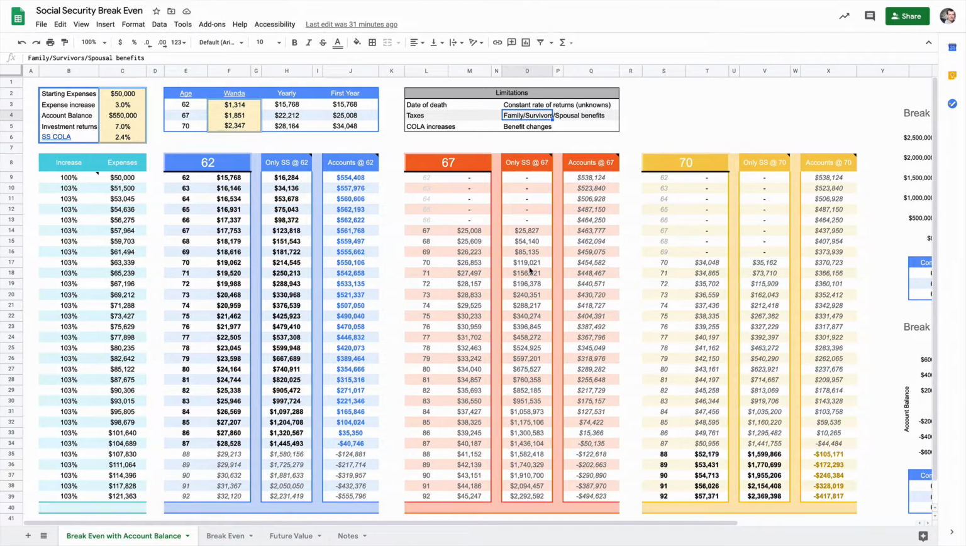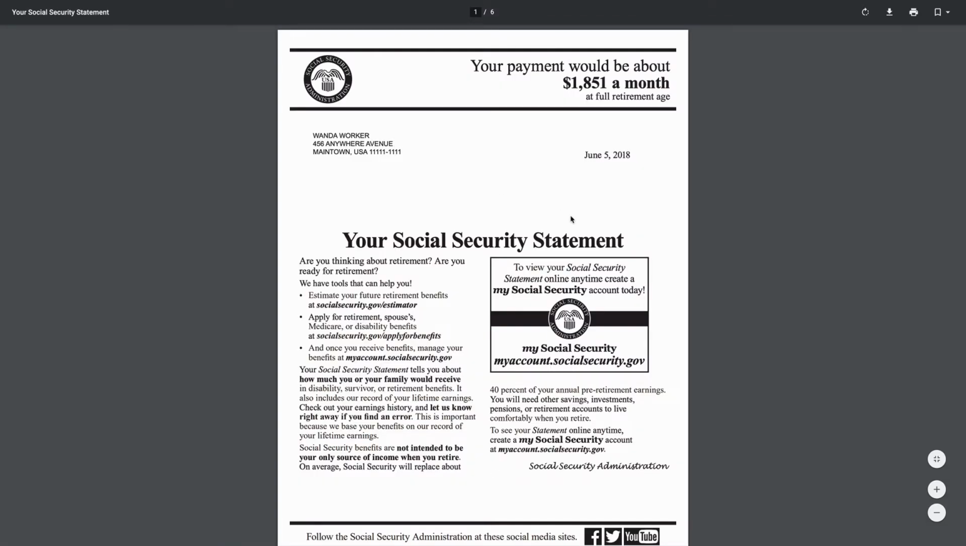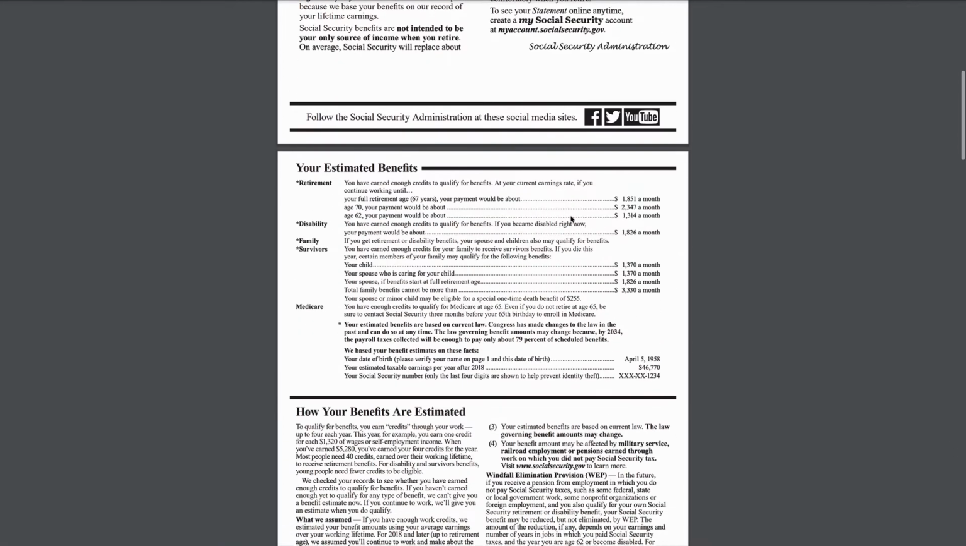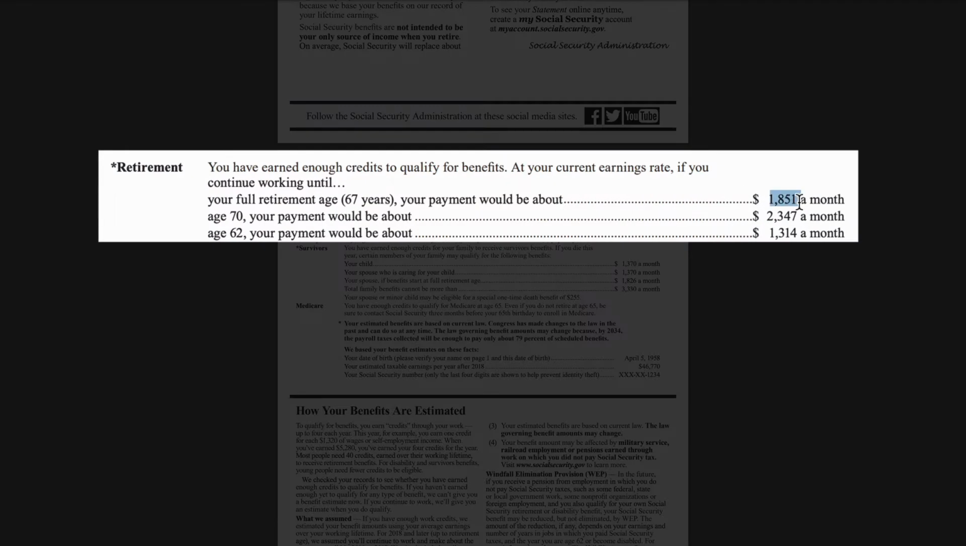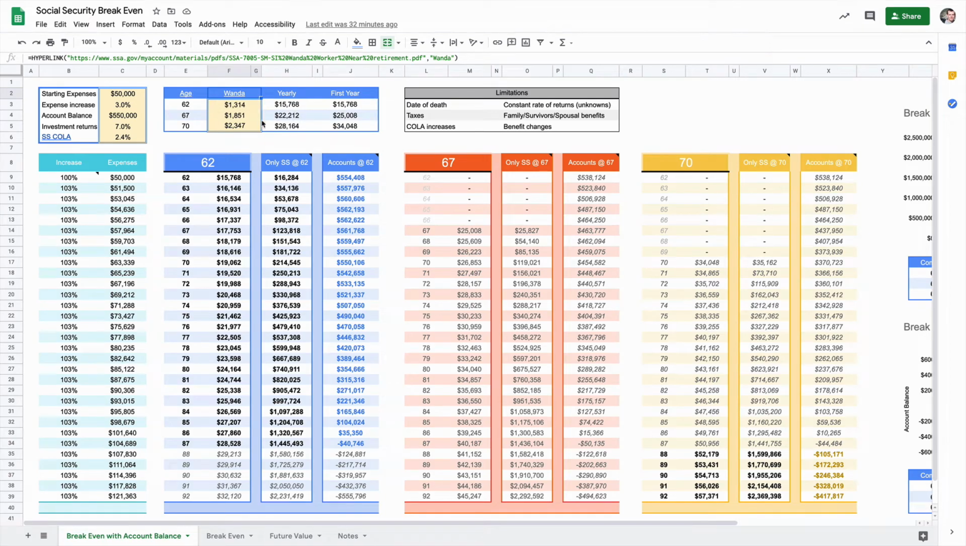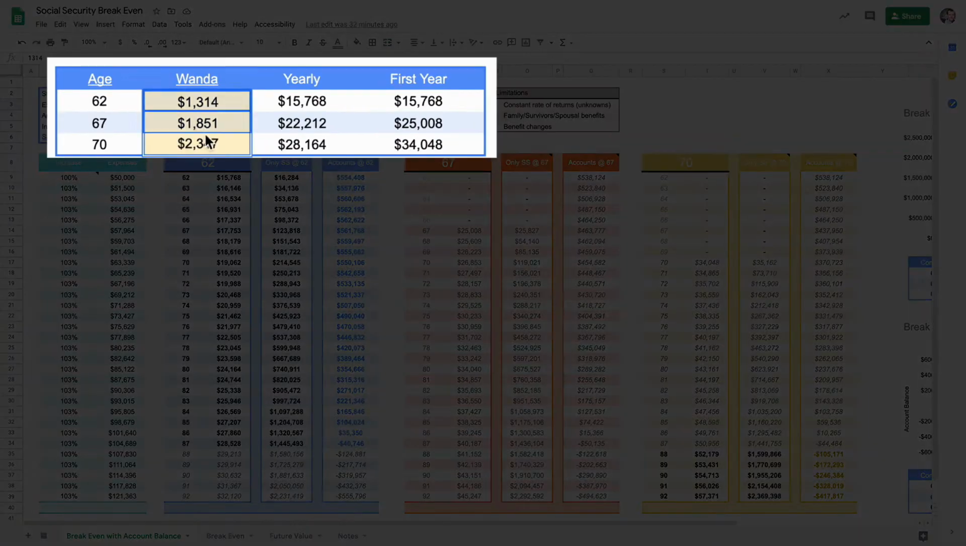So right now we're going to take a look at Wanda Worker. I'm just grabbing her sample Social Security statement. You can see what she's supposed to get when she's 67, 70, and then 62. So those are the values we're going to go off of. We'll come back here, and you can see I just added them right here.